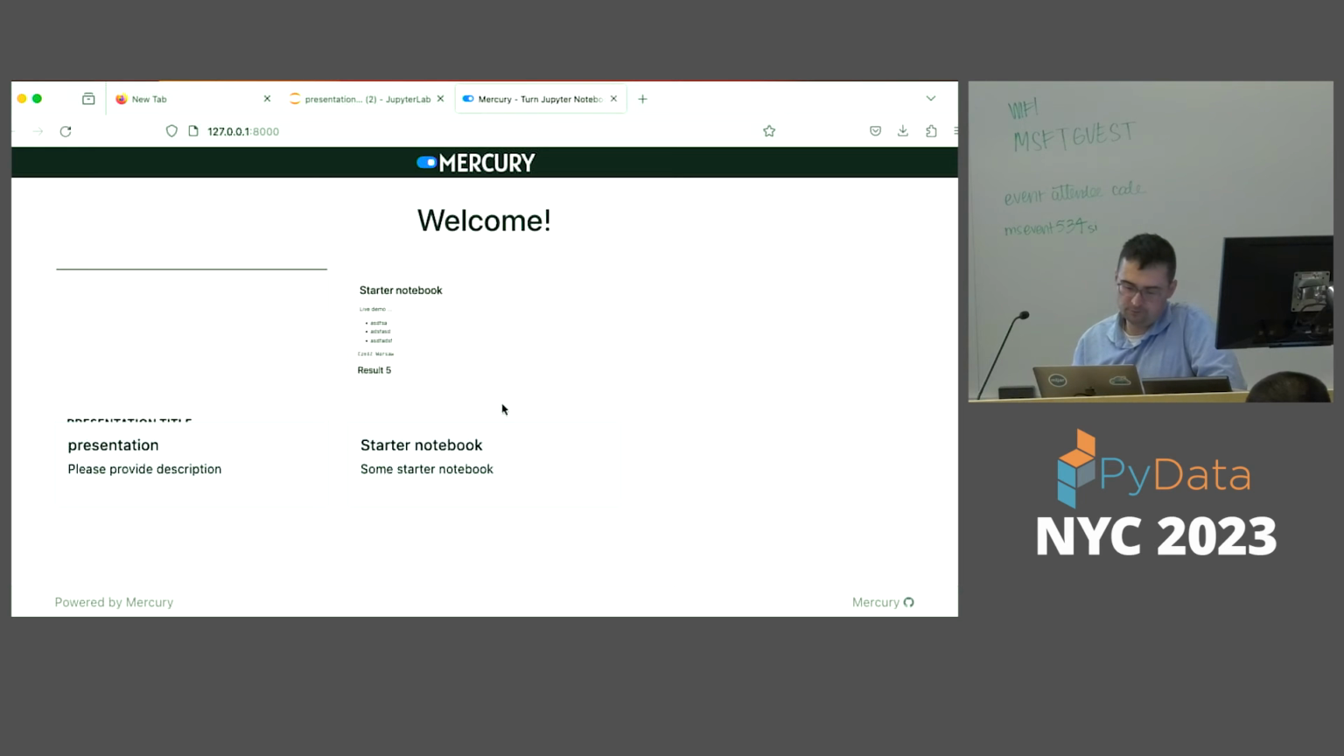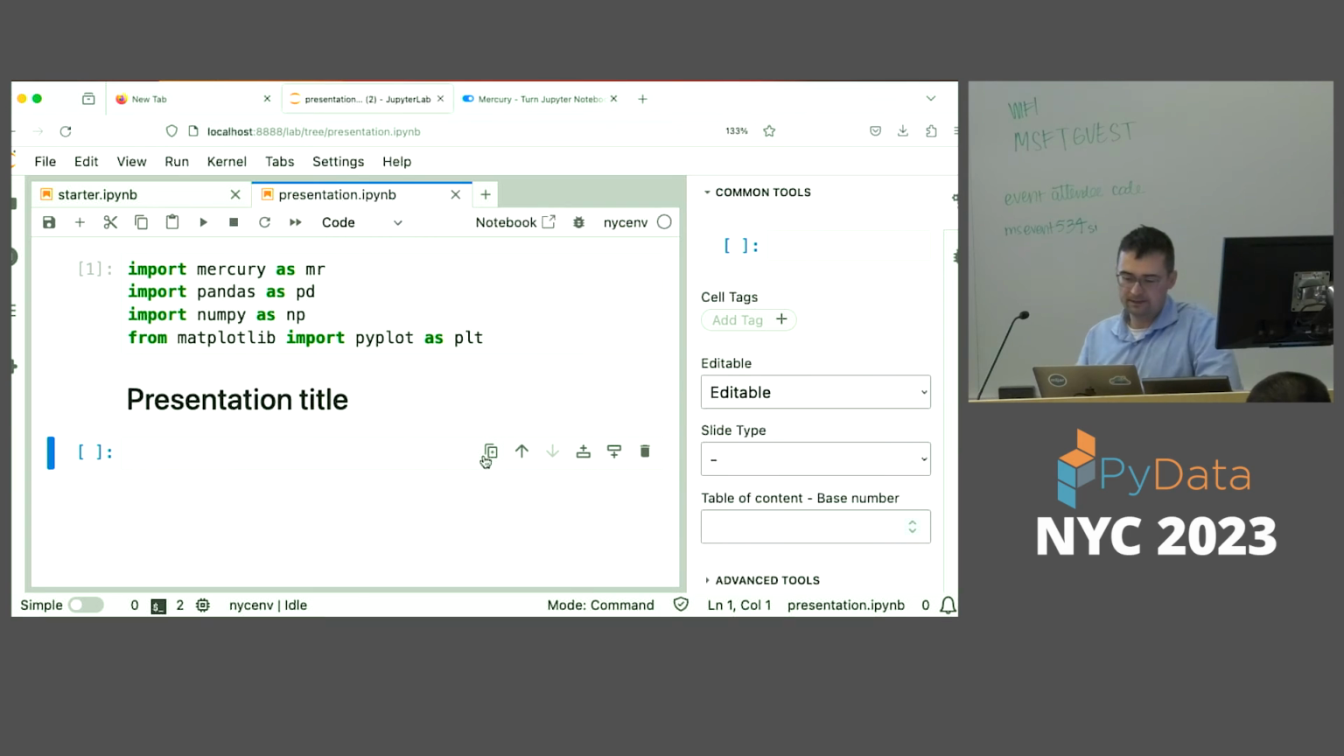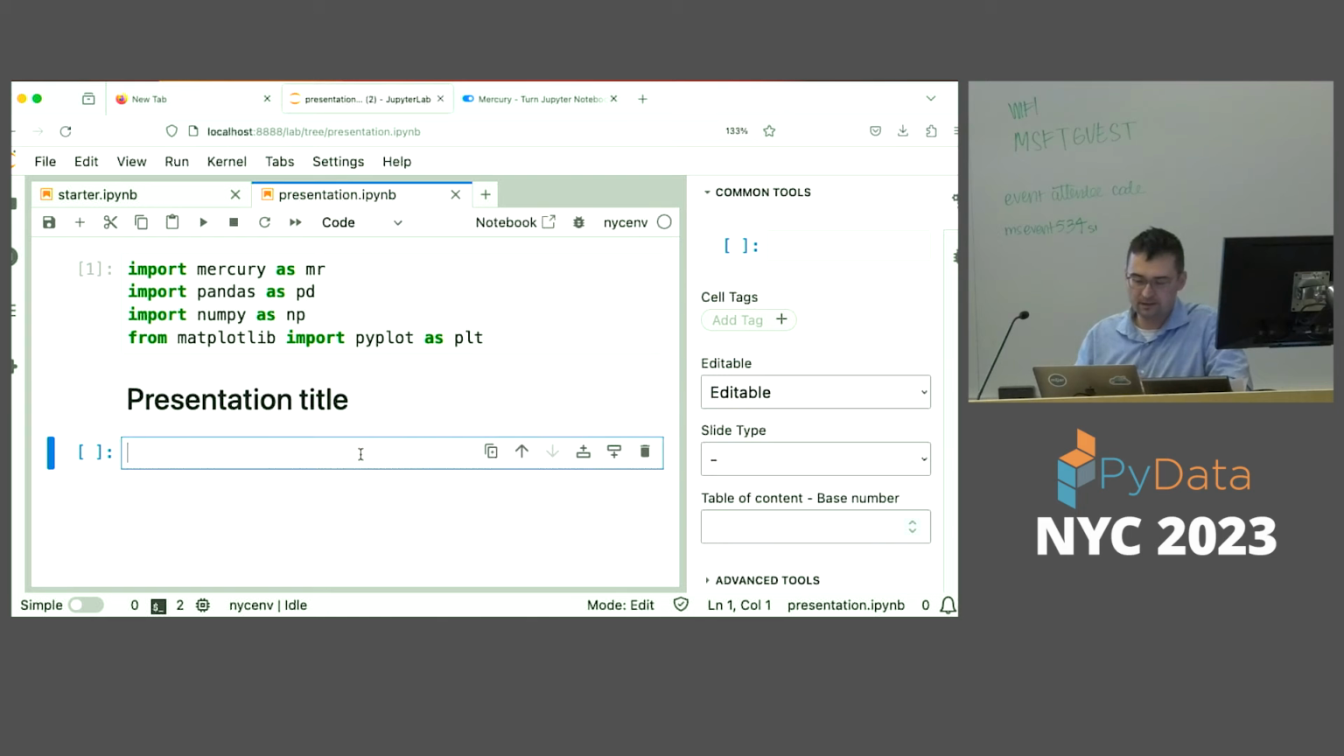Okay, so we have two notebooks, the starter notebook and the presentation. And right now in the presentation we have only one slide. In this presentation we will just have some scatter plot with some random data, and we'll update the plot in the presentation during the slideshow. So let's generate some data.